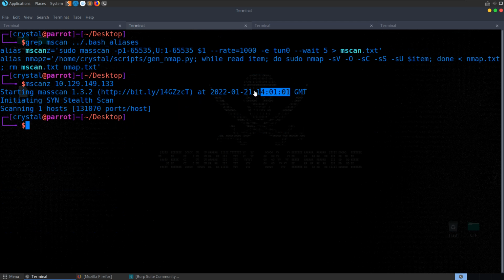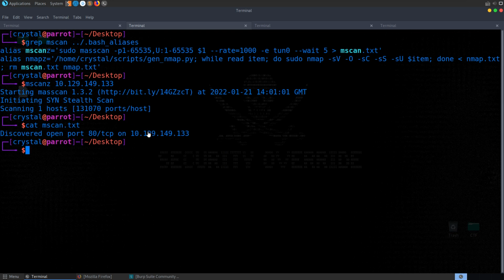It didn't take too long, about 3 minutes total to scan all TCP and all UDP ports. If we have a look at our masscan file, we've actually only got the HTTP port, which isn't good. So it didn't actually find any UDP ports.